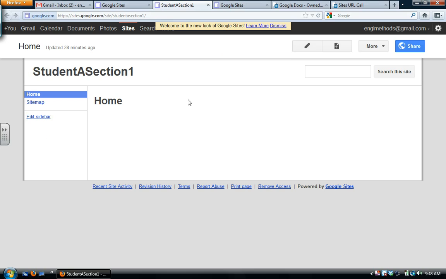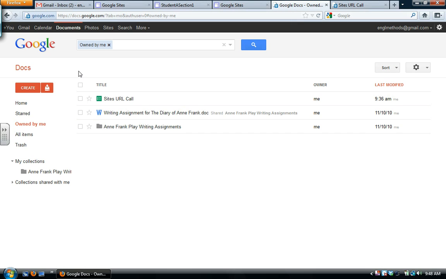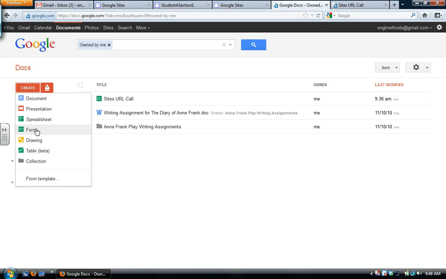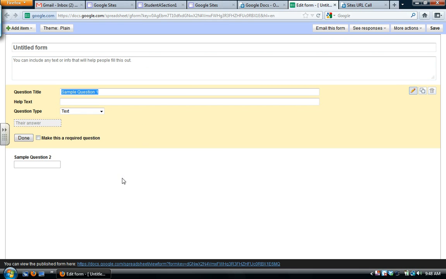So with the web page selected and created by the students, the instructor then needs a way to catalog these things. So the instructor will need to log into his or her own Google account, go to Google Documents, select Create and Form. The form will look something like this.